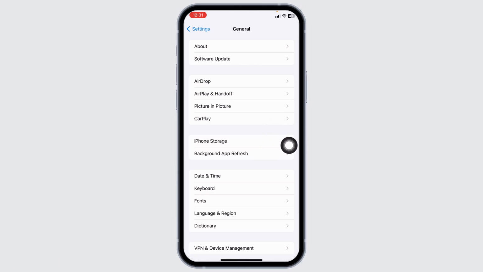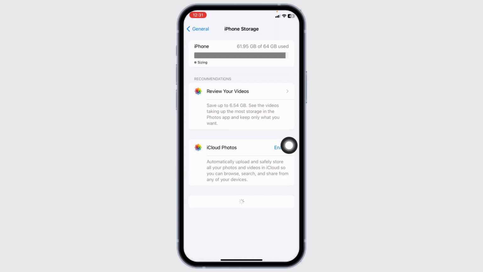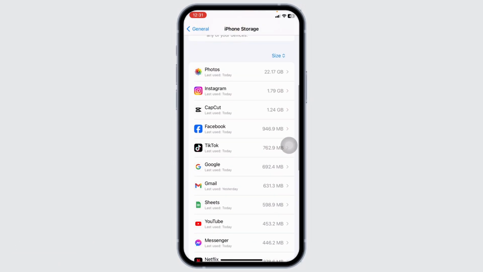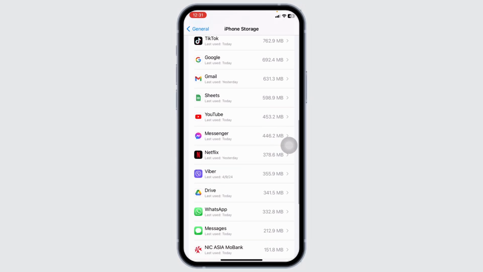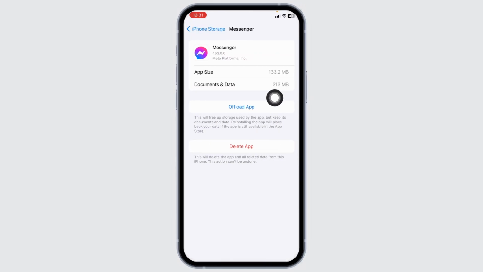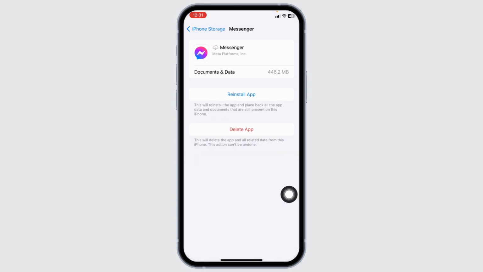open this option iPhone Storage. Now in this page, you're going to find all the apps that are installed in your device. Find the app Messenger. Once you find it, open it. Now click on Offload app. Offloading app clears cache for the app. Now click on Reinstall app.